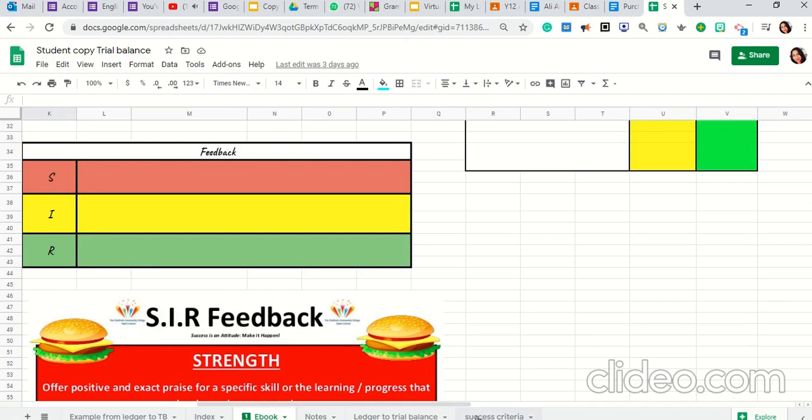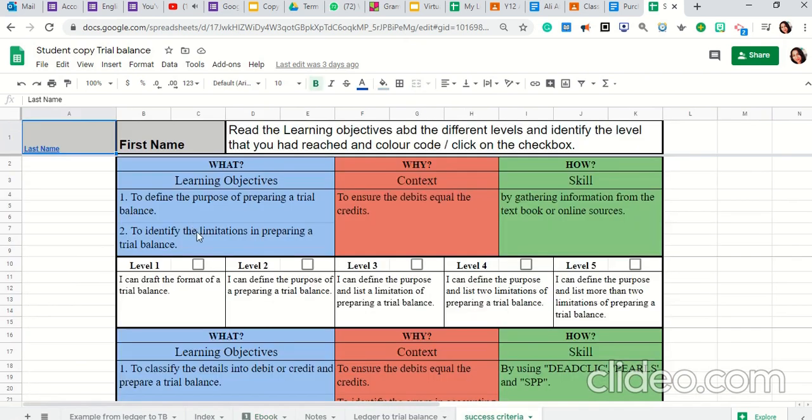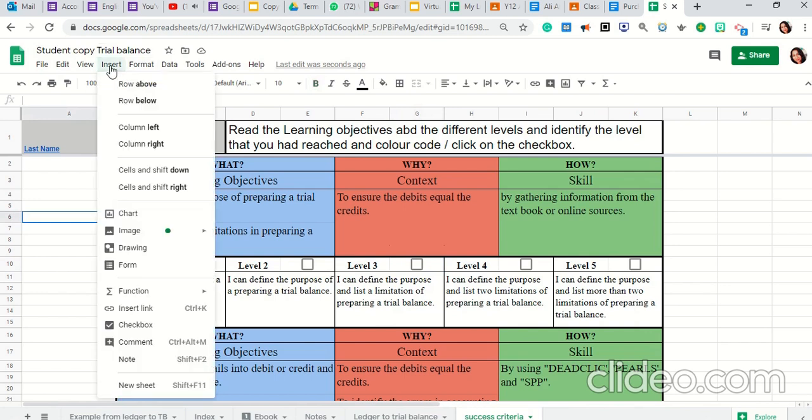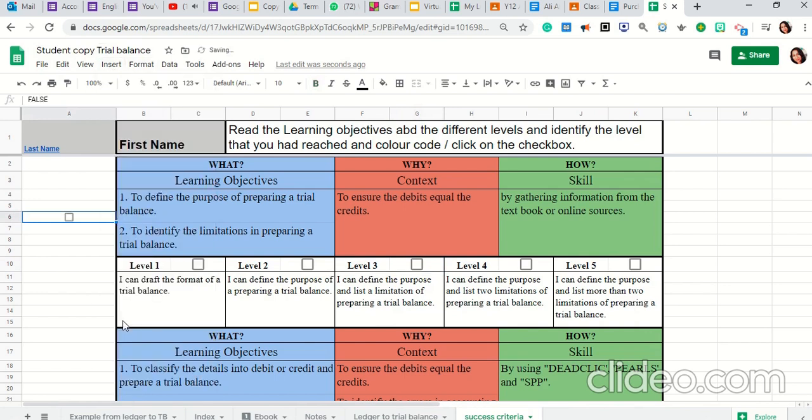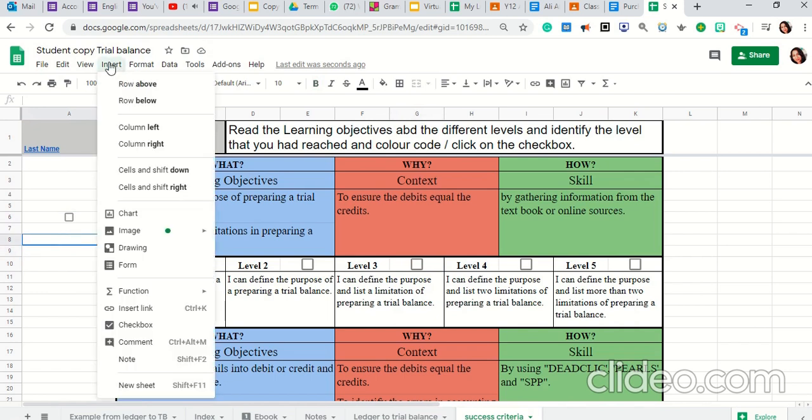Once this is completed, they move to success criteria. This one is for the first lesson, level 1 to 5. Either they can click over here to identify in which level they are. This is very easy to insert. Click on the cell, insert, checkbox, and then students will have access to click on this. Or else you can include a form. Insert, click on form, it will generate a form.